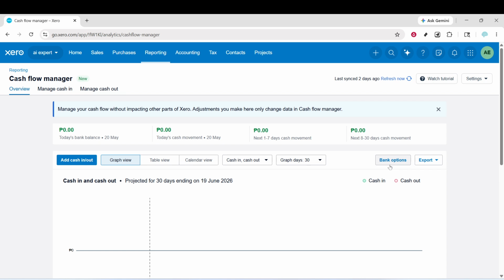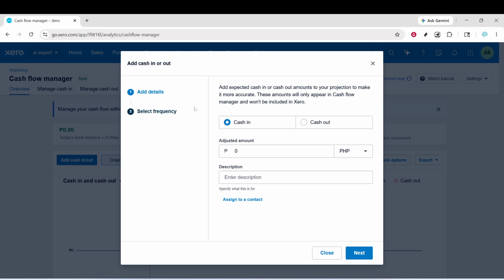Now, choose Add Cash In, Out. This opens the panel where you can record a forecasted movement. Because we're adding expected income, select Cash In. This tells Xero you're planning for money coming into the business rather than an expense. Enter the projected cash in amount. Use the currency and number format shown on your screen, and keep the figure realistic to avoid overestimating your position.